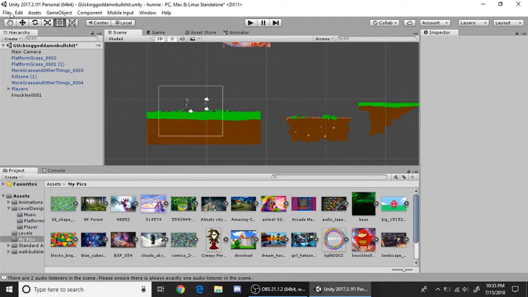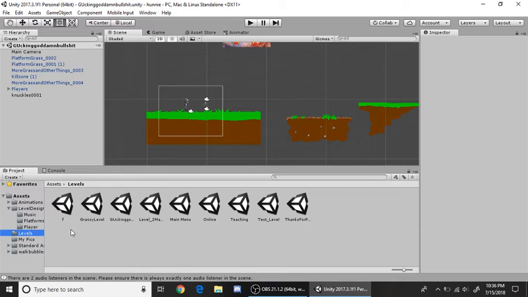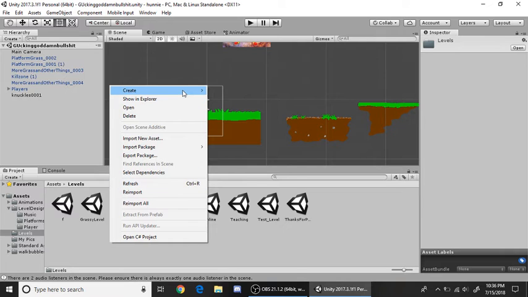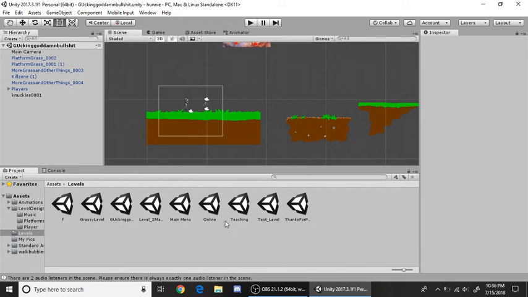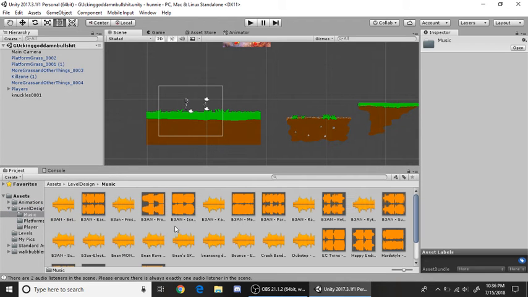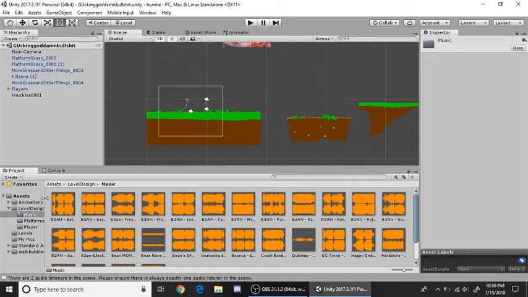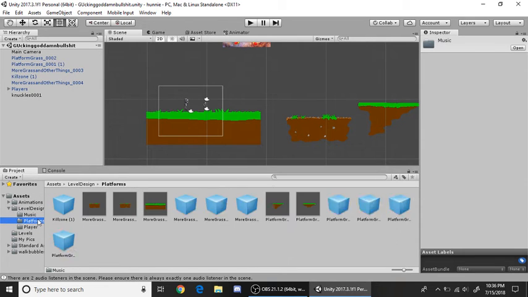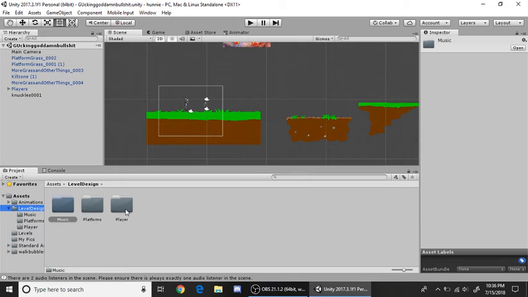And don't forget to go to File and Save Scene. That's how you save scenes. And you always want to save your level in the levels folder. It'll be saved in there if you right click in the folder, create scene in this folder. So you should always start a new level in this folder. Anything else for level design? There's a music folder. I've put Bean's music in there. Player, platforms, that's about it really.